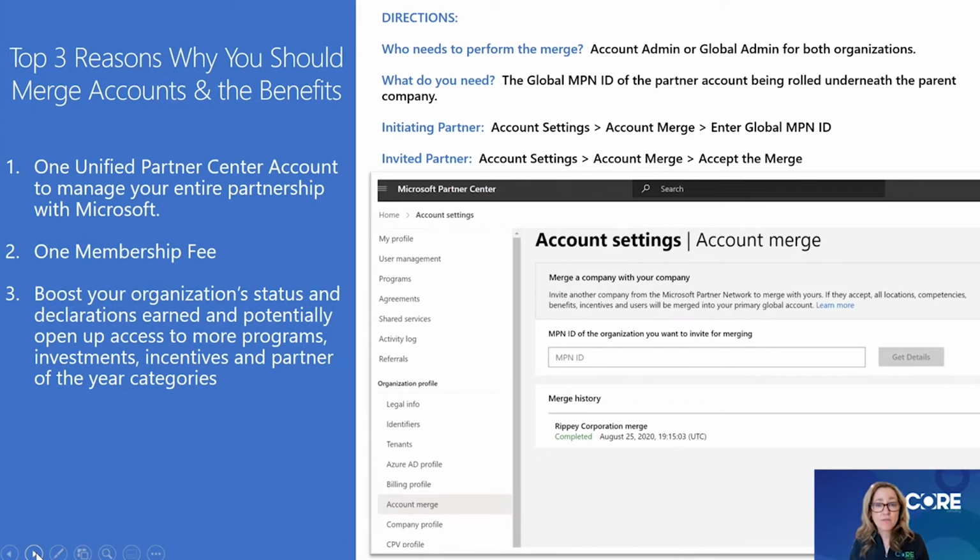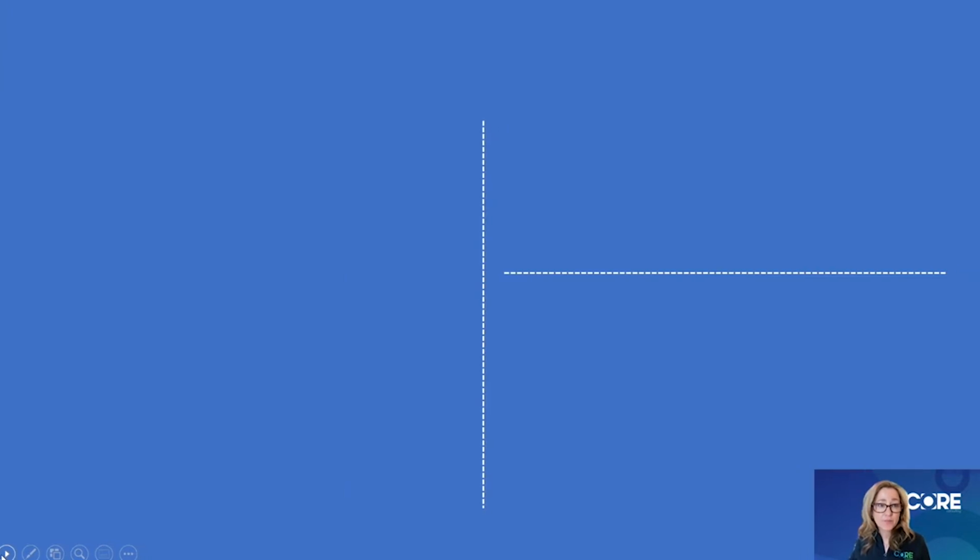So once you have these individuals, the initiating partner is going to go out to Partner Center, log in and go to Account Settings, Account Merge, and enter the global NPN ID of the invited partner. Then they're going to submit the request. Then the invited partner is going to log into their Partner Center account, go to Account Settings, Account Merge, and accept that merge. Once you've accepted the merge, then Microsoft is actually going to do all the work on the back end to merge the two accounts together.